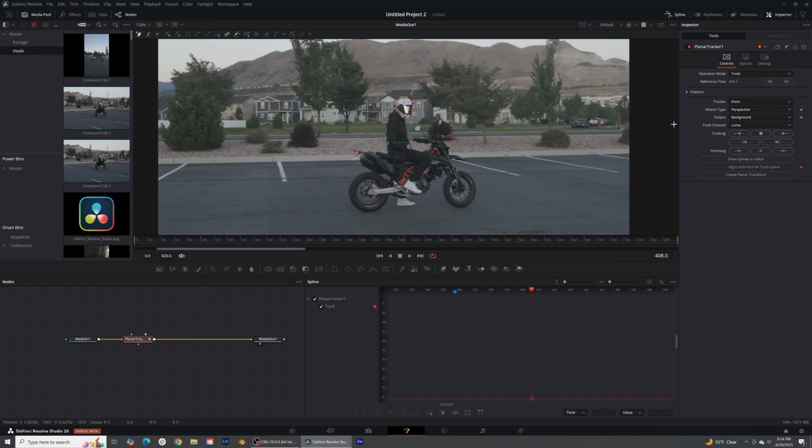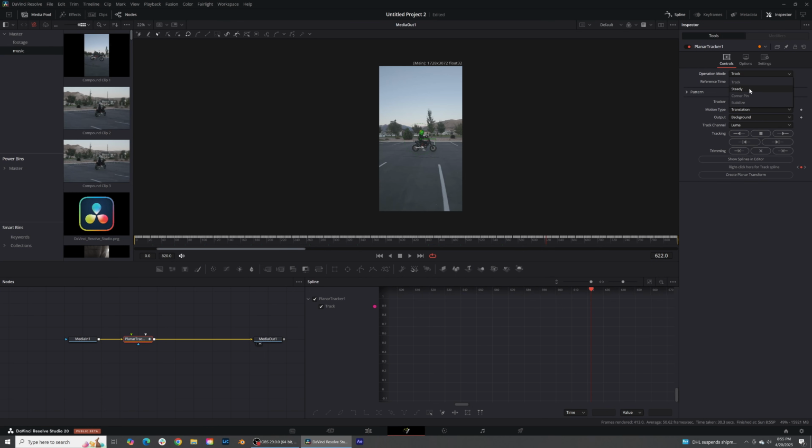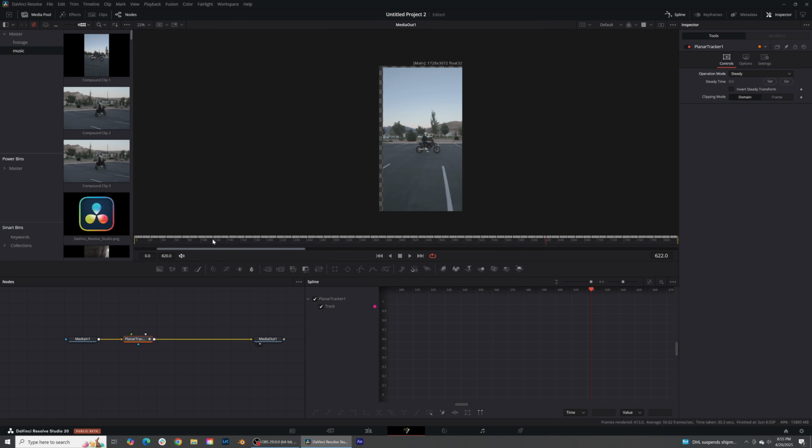I'm going to go ahead and press Set again, just double checking, and change the hybrid point area into translation. Let's go ahead and track forward. Once it's tracked forward, go ahead and also track backwards. Now that our clip is nice and tracked, we can go ahead and play through it. And we're going to come over here from track. You think you'd click stabilize, but we're actually just going to click steady, and that will do the job.